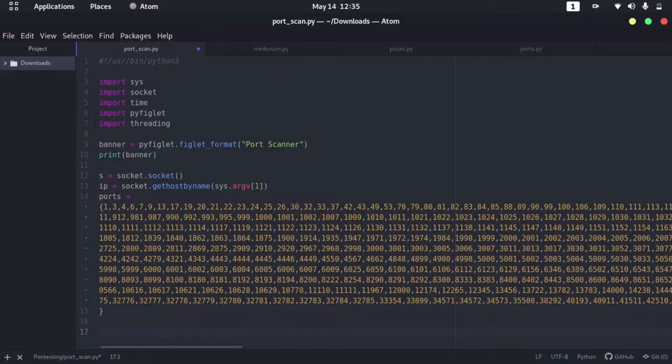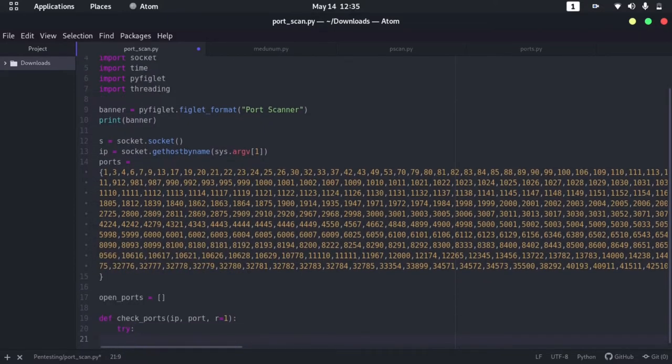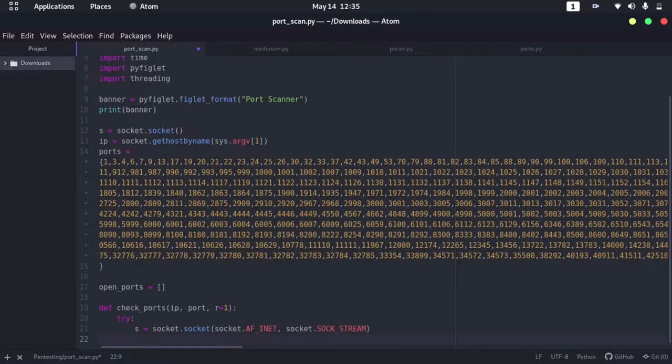Now we need to create an empty array called open_ports, which will be filled later with all the open ports that we will discover in the script. So now we need to create another function that will take two arguments, IP and port, and a variable which will be used further. So now we're going to use the try and except syntax. We will need to create a socket connection, so it's basically going to take two arguments, the AF_INET parameter, which refers to the address family, and the SOCK_STREAM parameter, which refers to the TCP connection.